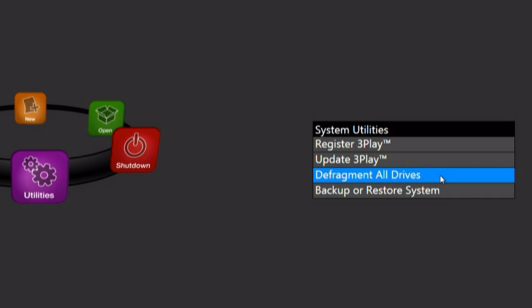3Play also has a comprehensive integrated restore feature. Operators can easily restore to factory defaults or create a custom drive image to restore from. Restoring using the original restore partition will bring you back to original factory defaults, and this will remove any updates that have been applied. This process will not erase any content from the media drives.